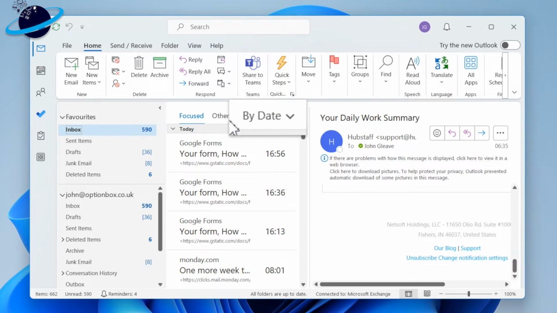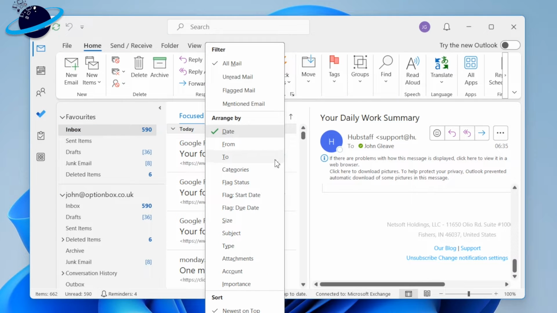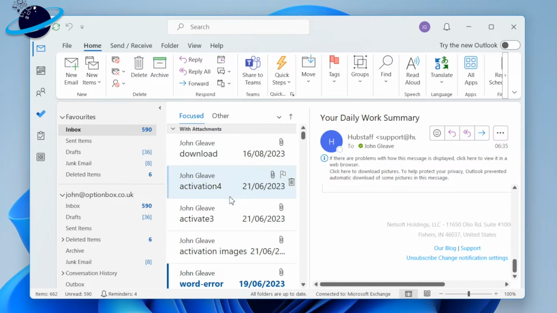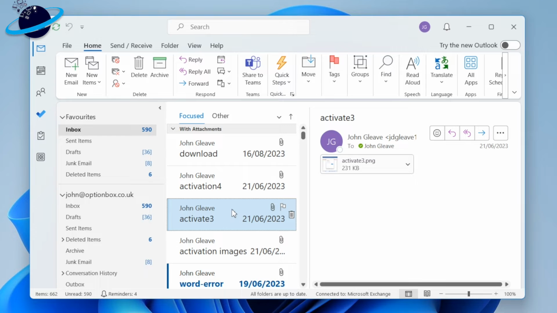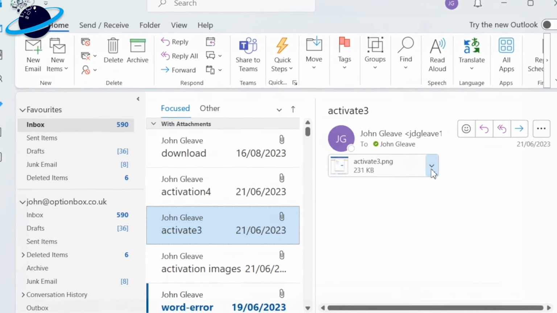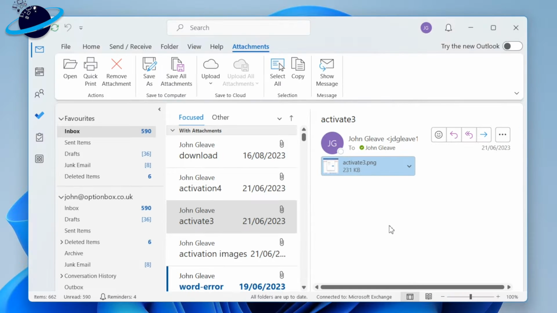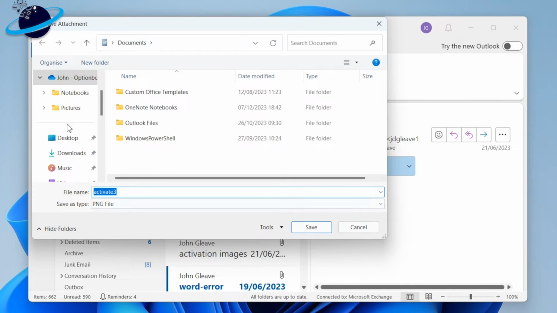Then click above the emails where it says by date. Now select Attachments from the dropdown. Once you've selected an email that contains an attachment, head over and click the down arrow next to it. You can now choose to save as. Then select your preferred save location, and hit Save.